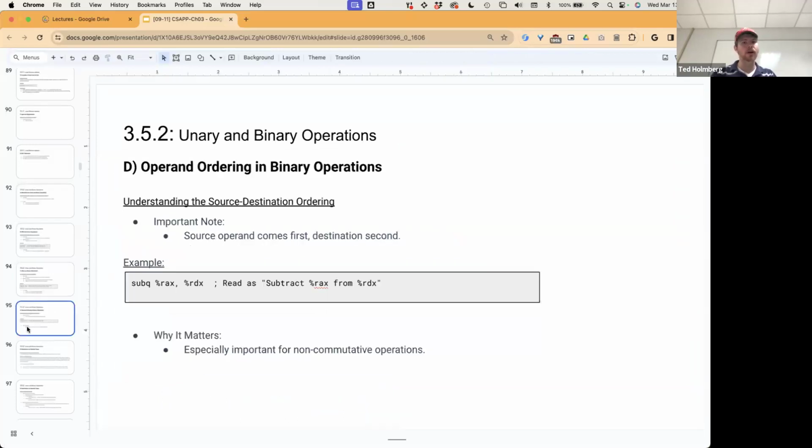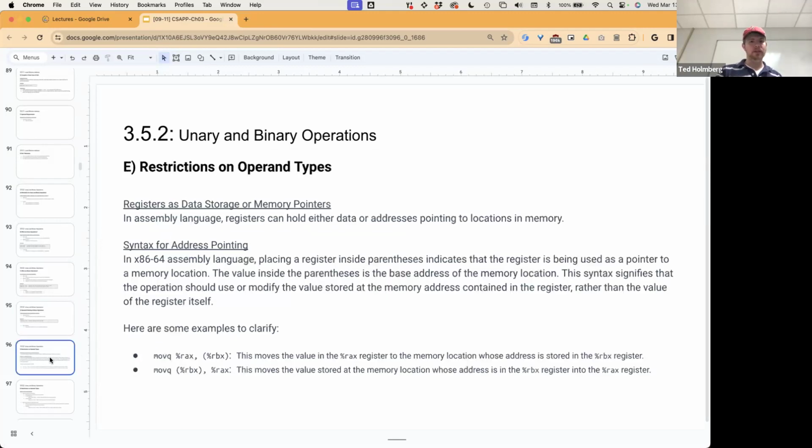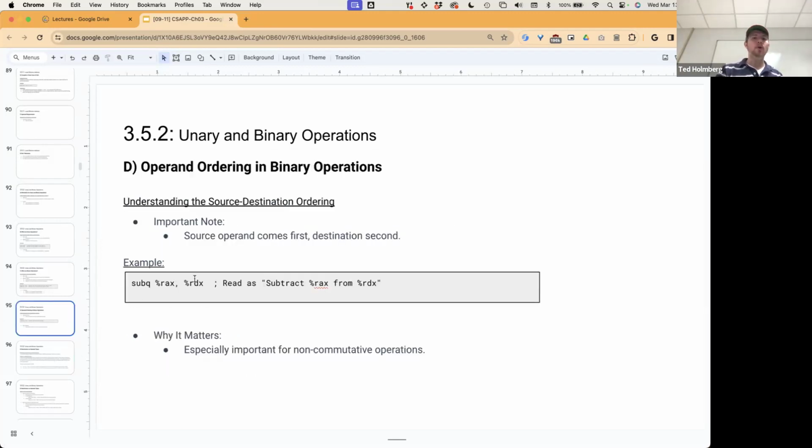Okay, let's keep moving on. So you got to understand the source destination ordering, we can read that as subtract RAX from RDX. So here, for the binary, what we want to think of is really this value here that we're giving is the one that's getting overwritten. That's the destination.